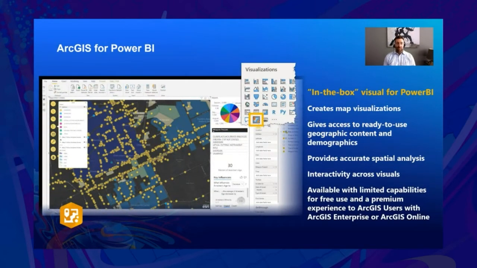Now, as I mentioned, ArcGIS for Power BI comes in the box. This means whether you've downloaded the free version or are paying for the pro version, or even using Power BI Report Server, the ArcGIS for Power BI visual is available. It helps create map visualizations that link to the other visuals that you put within your report that help analyze or provide BI drill down capabilities across these different visuals, such as graphs, maps, and charts.